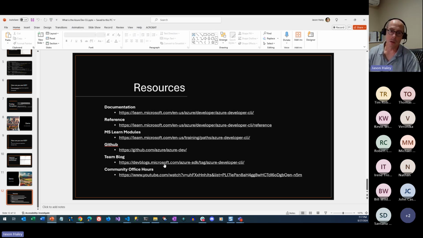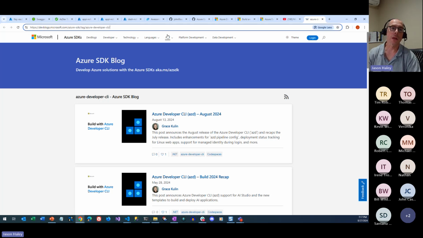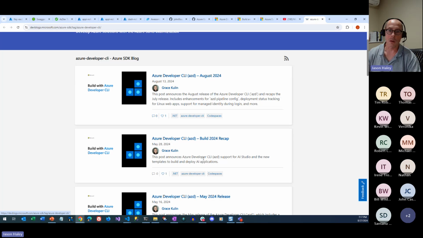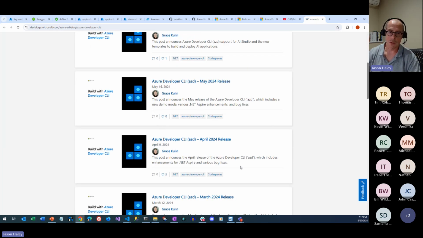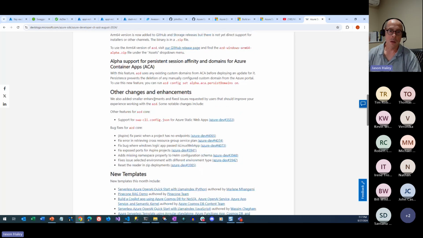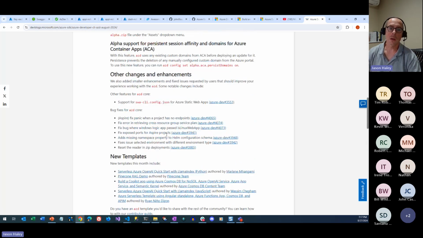The team blog, so the place where a lot of the announcements are made, are actually underneath the AZD or the Azure SDK blog, but they have their own tag. So if you see here in the URL, the link that I have in my notes is to the Azure Developer CLI tag. So this is the different blog entries that they've made on things that they've released this year, and they'll often basically say what's new in it, if there's any community contributions, they call those out, new templates. So the blog's pretty informative too, and a good way to keep up to date.